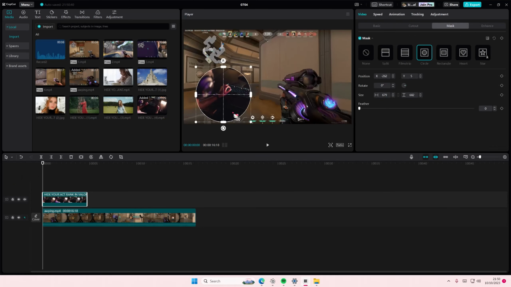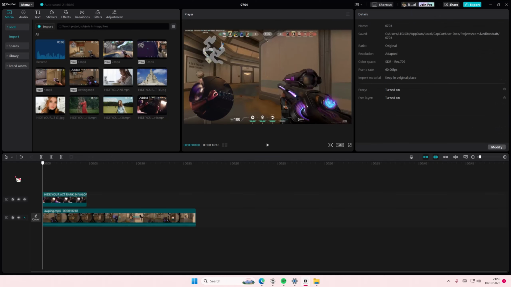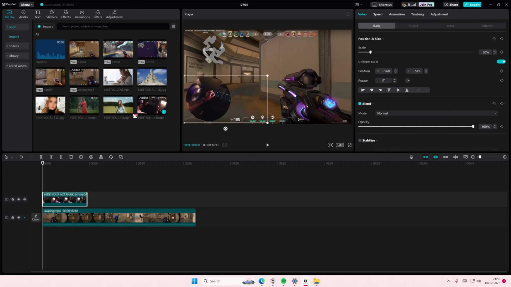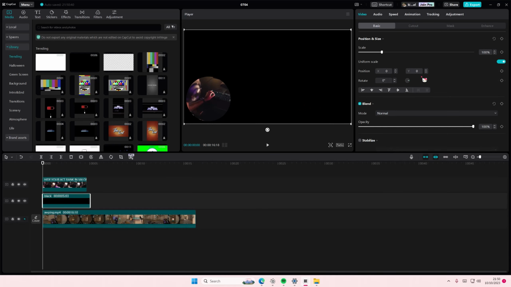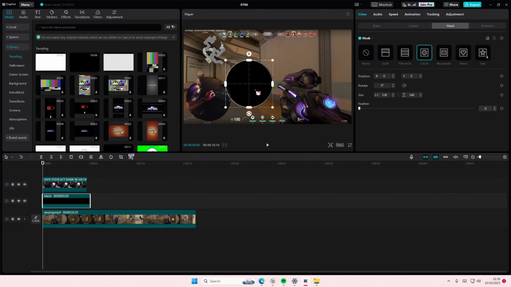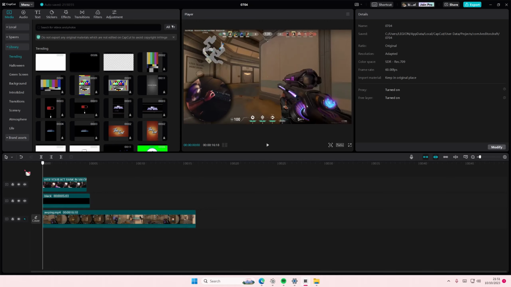And make this first. I'm just going to put it kind of on the left side here. Then I am going to go to library and add in this stock photo. Go to mask again and select circle, and kind of create a shadow and feather that out a little bit to create this really cool face cam on the side here. And that's it. Super simple.